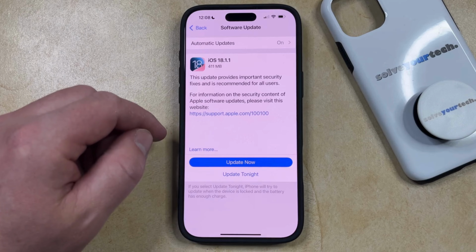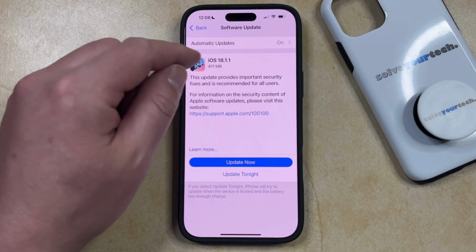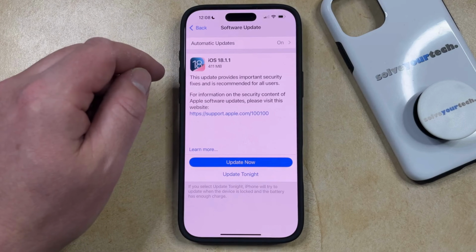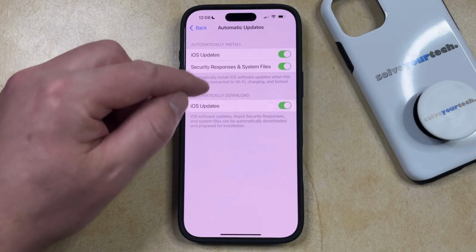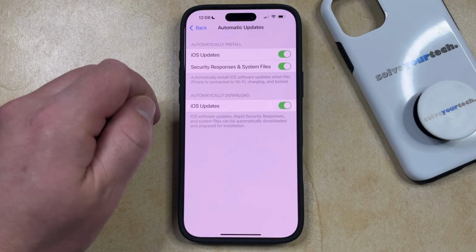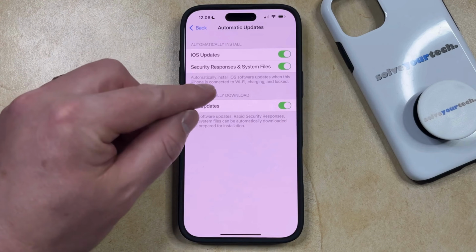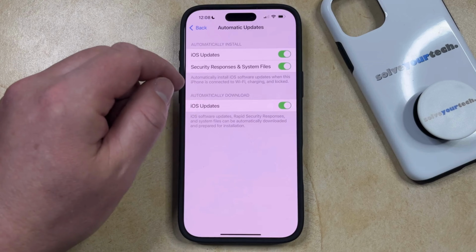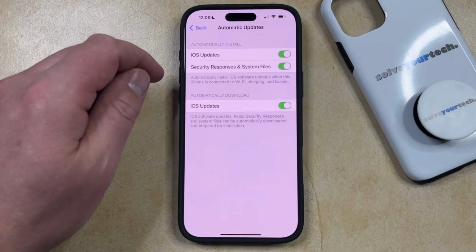One other important aspect of this screen to be aware of is the automatic updates option. If you want to enable this so that your iPhone automatically downloads and installs these updates, then you can just tap on automatic updates, and then you can go here and make sure that iOS updates is turned on under automatically download, and that iOS updates is turned on under automatically install. You can also choose whether or not to enable the security responses and system files option. I usually keep this on, but that's up to you.